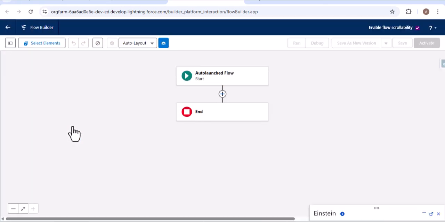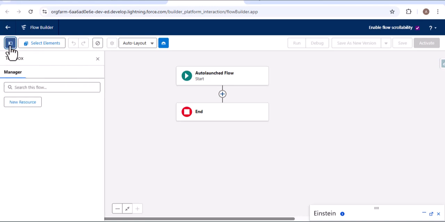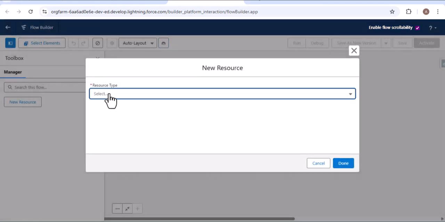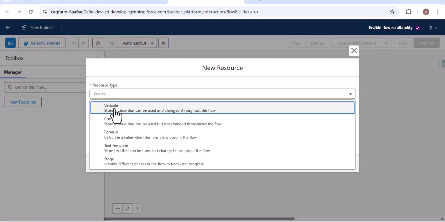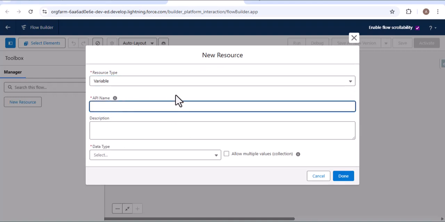Now very first, why are we going to create the flow? So here whenever the customer provides the order number, the flow will take that order number and retrieve the status. So here we need to provide the order number for this flow. And how can we provide that order number? We will create a new resource. In the resource type, we need to select variable, and for API name, here I am providing order number.